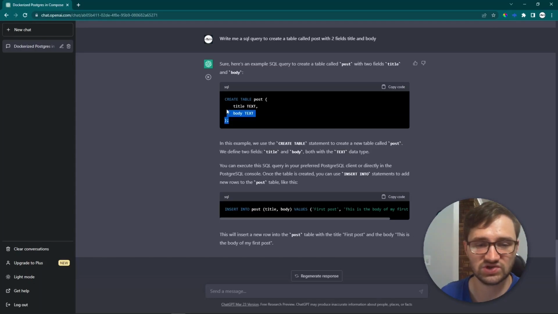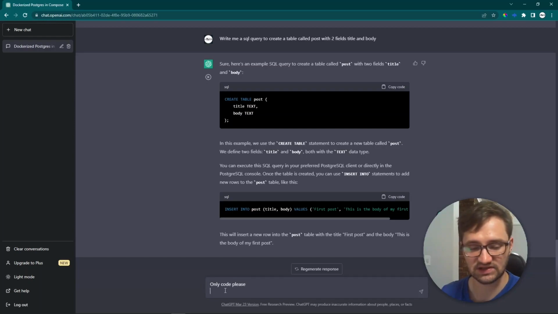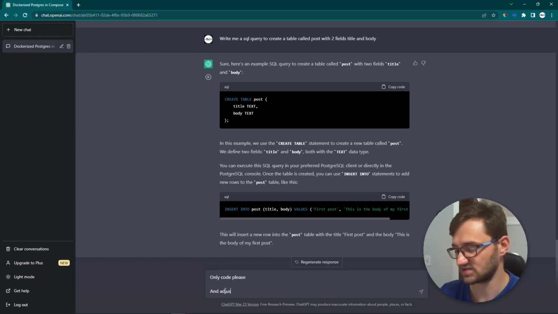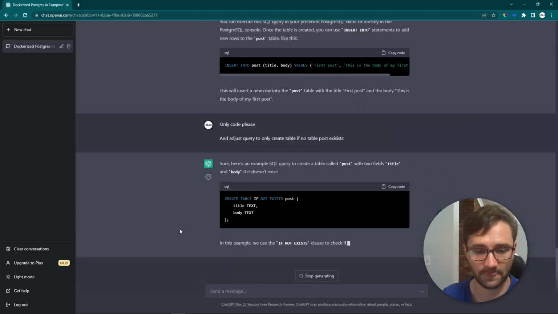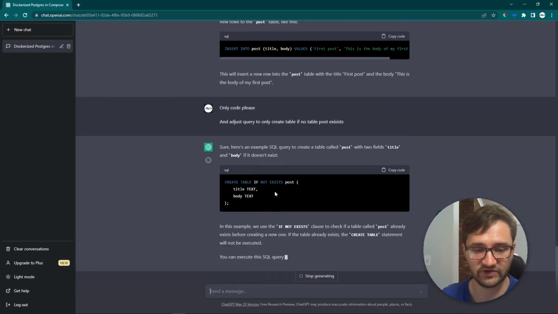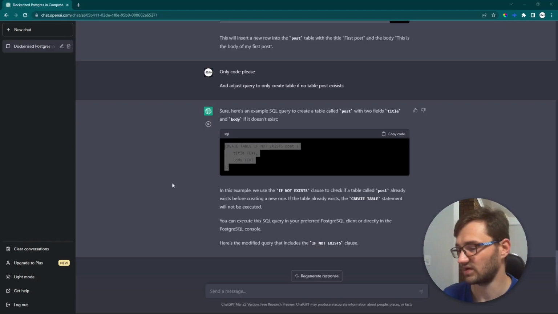Now I want to create a table called post, but I want to only create this table if it doesn't exist already. Only code, please. And adjust the query to only create the table if no table post exists. Okay, so it just adds the IF NOT EXISTS to the query. This is pretty neat. So then we just take this one and we can go to our project.